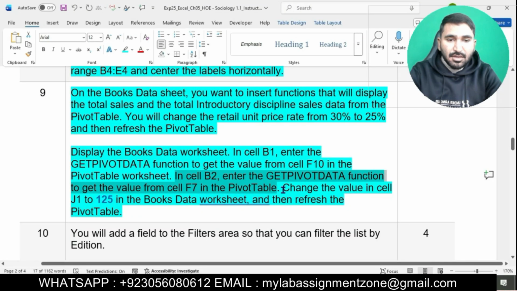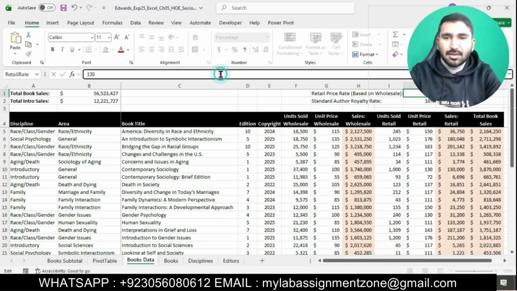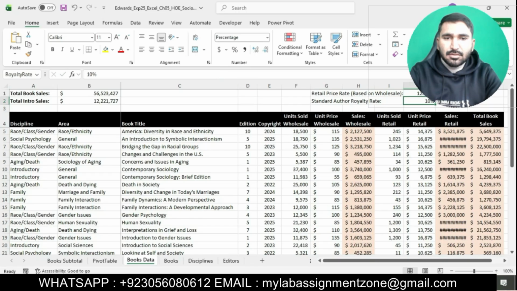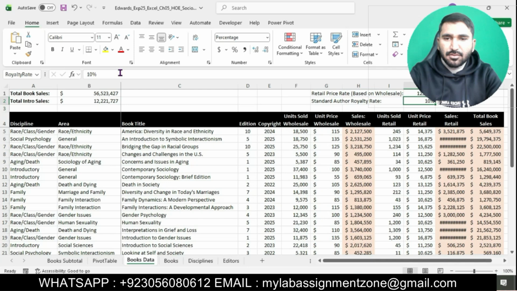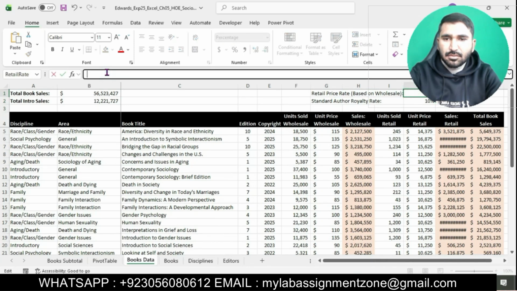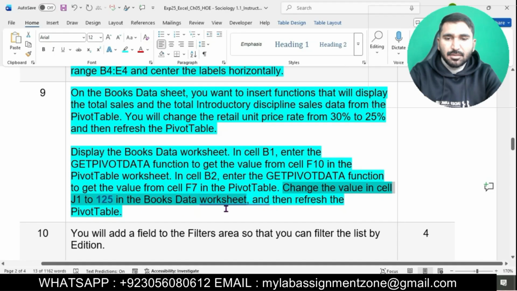Now you can see: change the value in cell J1 to 125 in the books data worksheet. Click on cell J1 and then we will change this value to 125. 125 in cell J1, and then refresh the pivot table.